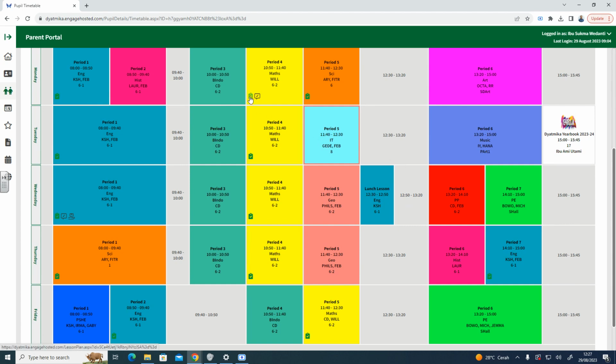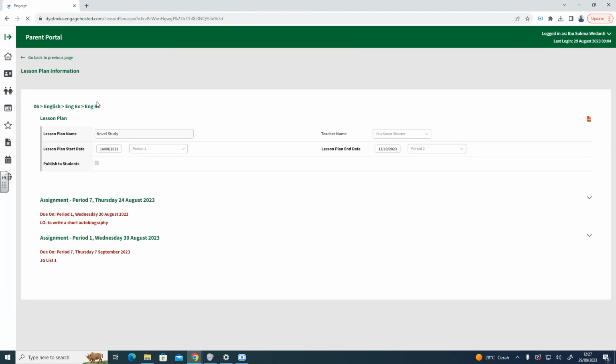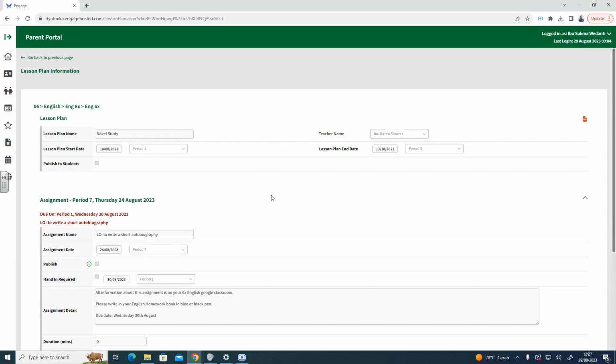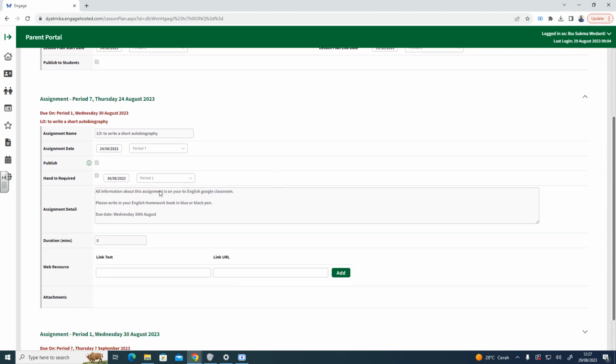You'll notice some icons on these lessons. We put very brief lesson information about a topic. And so if you hover over this, you'll be able to see that there's a lesson plan about a novel study. If we click on it, there'll be a little bit more detail to write a short autobiography, for example, in this case, and refer the full information, referring the students to their Google Classroom and a due date.